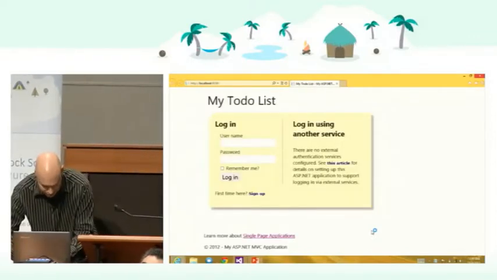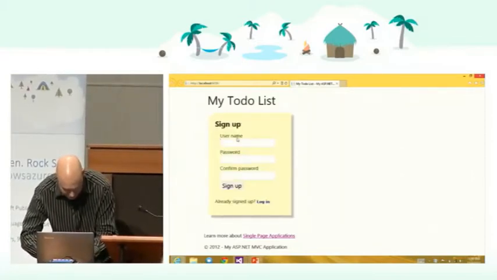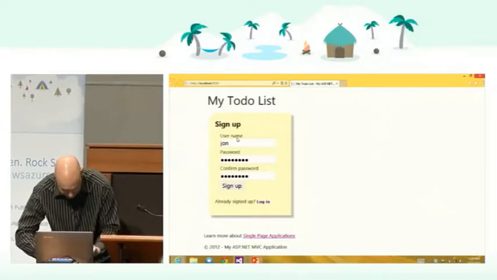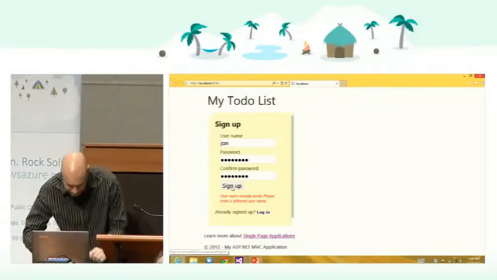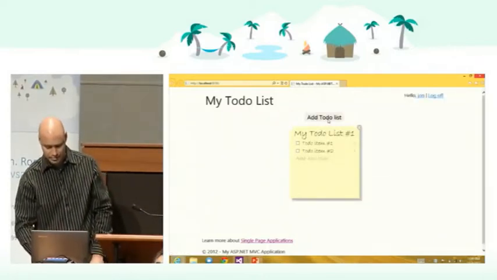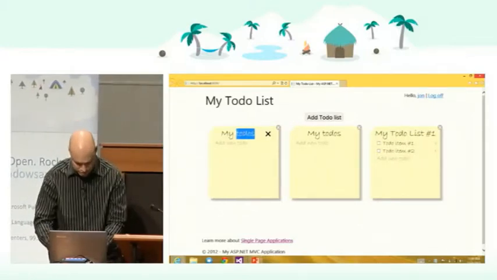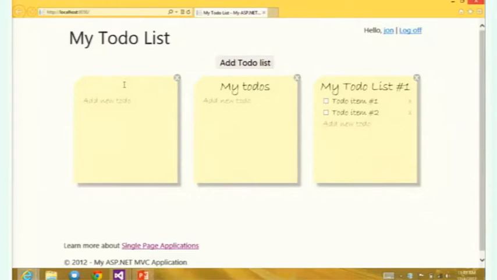So here's an example. I think I need to sign up. John, you'll never guess what my password is. Oops, I mistyped it, so I won't either. Sign up. That user already exists? Okay, well, whatever. So here I've got a few to-do lists. So, to do more.